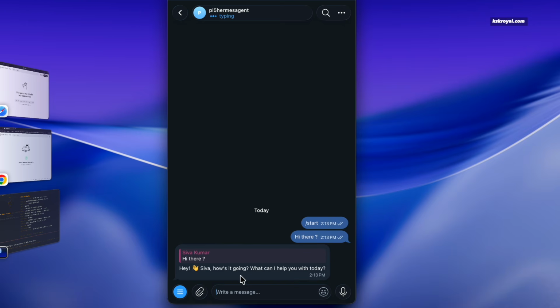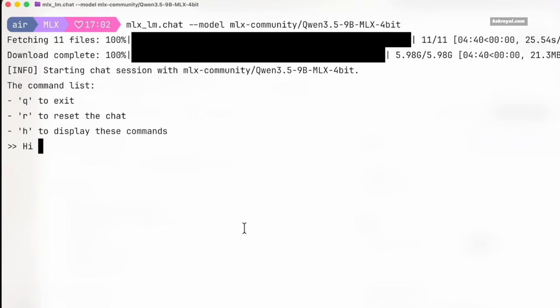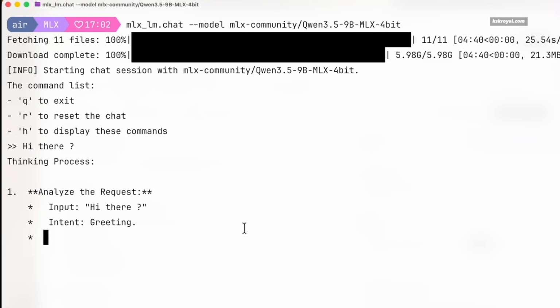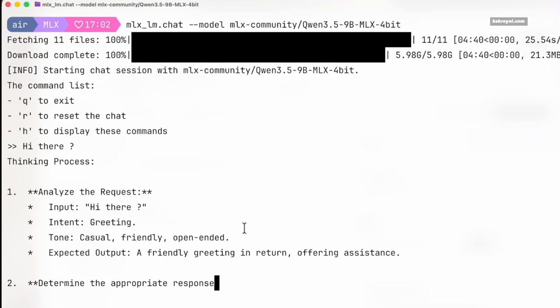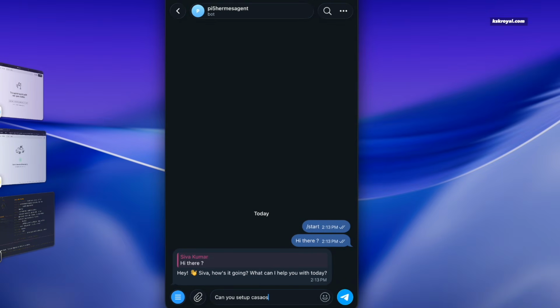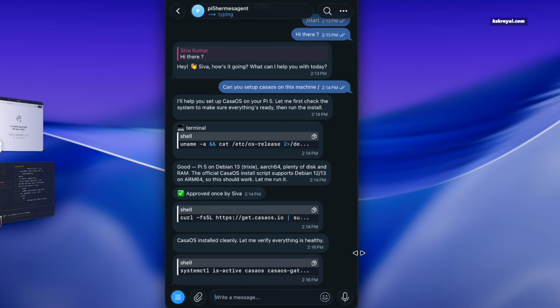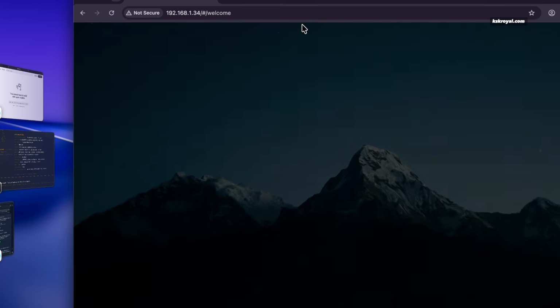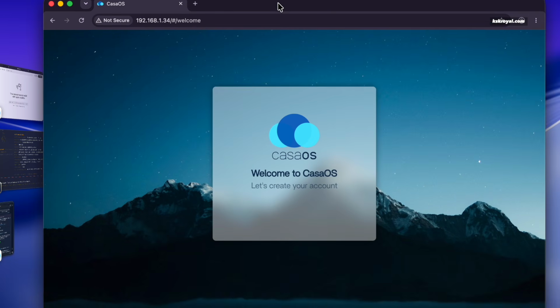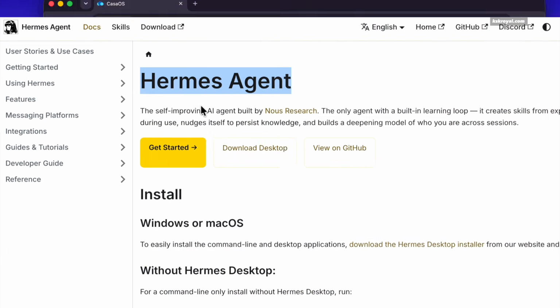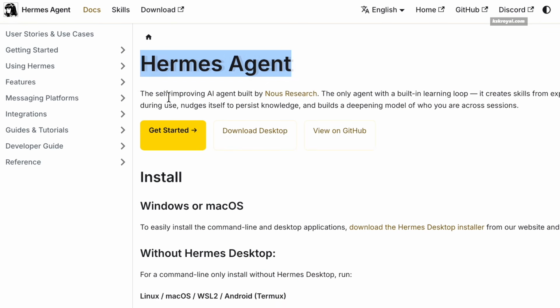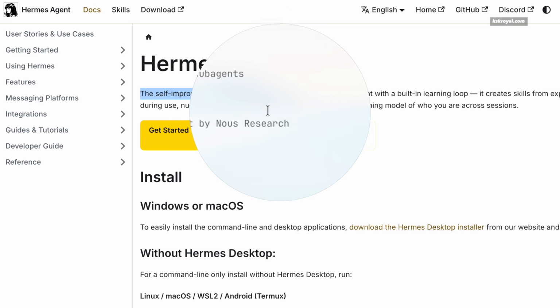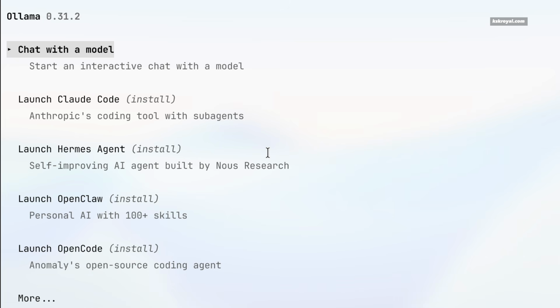So what is Hermes agent? A normal chatbot just replies to your messages. Hermes agent is different. It's an AI agent. It can run terminal commands, modify files, browse the web, and remember what you have told it across different sessions, so you don't have to repeat yourself every time. Hermes agent is open source and developed by Nous Research. Today, we're going to connect Hermes agent with Ollama's free cloud models.